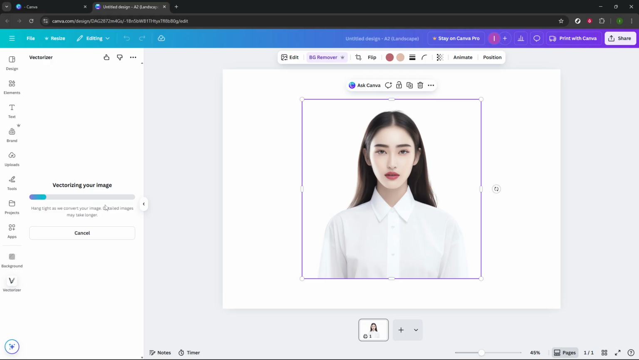This will place the newly vectorized image into your Canva project, where you can adjust its size, placement, or any final touches as needed. And there you have it. We've successfully converted a photo into a vector graphic in Canva. This conversion not only reduces the image size, but also keeps the quality sharp and scalable, perfect for various design purposes.